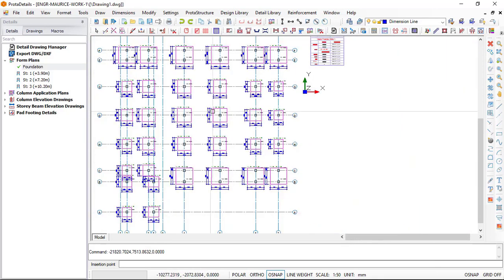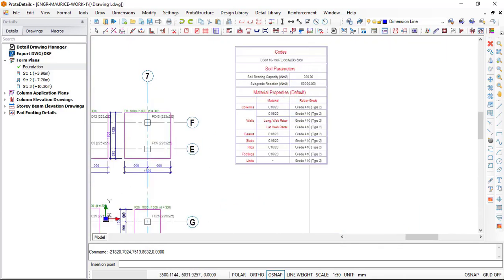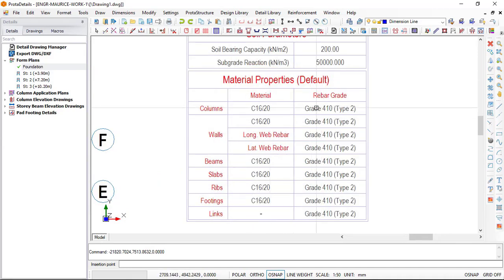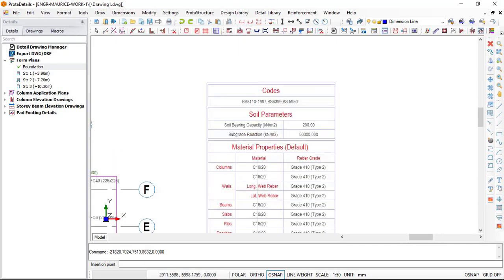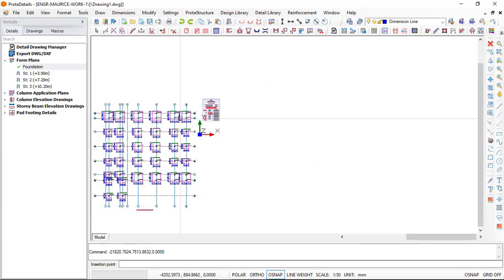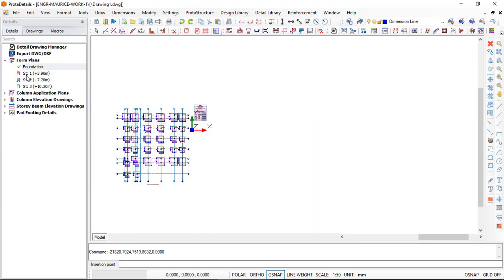You can also see that it has given you the material properties: the kind of concrete grade and steel grade that we use, and also the concrete grade for beam, column, slab, foundation, footing, and links. You can also see the code that you use, the bearing capacity that we use, and also the surcharge reaction. So this is just for the foundation layout. Now let us go again to produce the first floor layout, which is the story 1 layout.